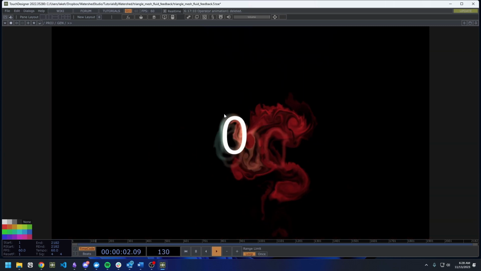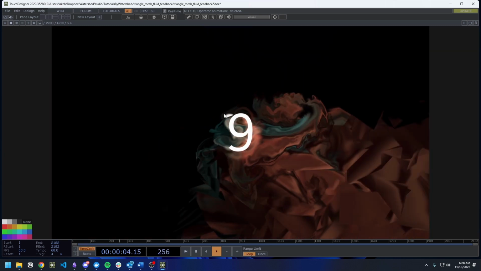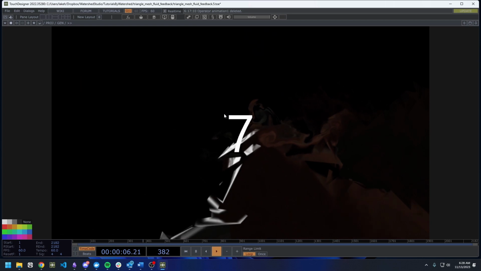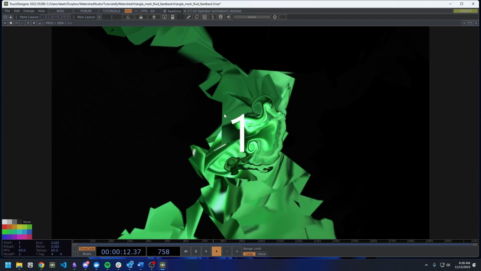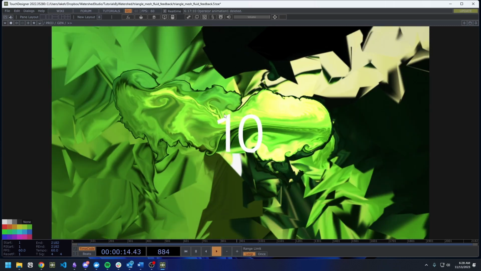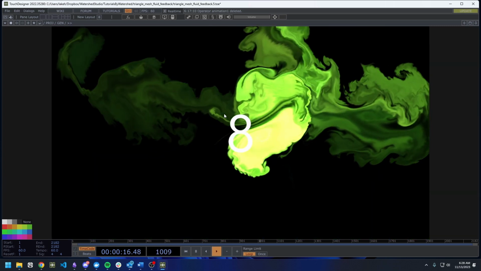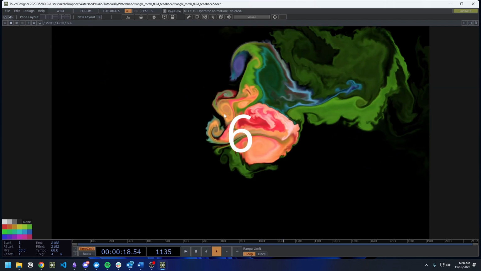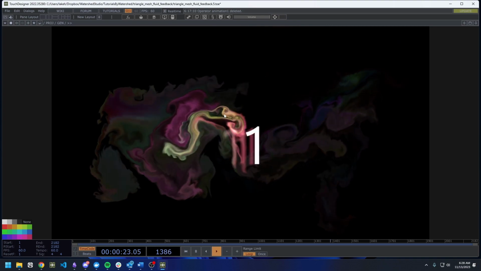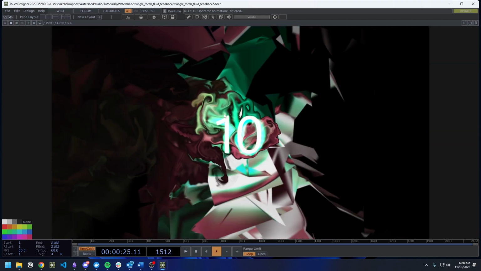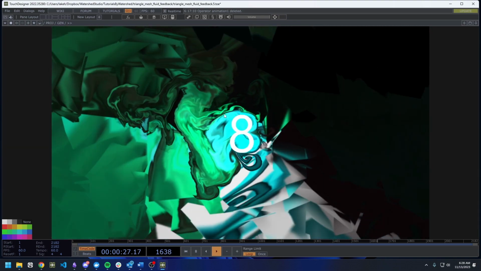So here we can turn the feedback up or down. We can add fluid to the feedback effect or not. So here we're adding a ton of fluid and a lot of feedback. Here there's just fluid, no feedback. And then I'm just messing with the color here. So if we add some feedback back in here, we start to see this come together.